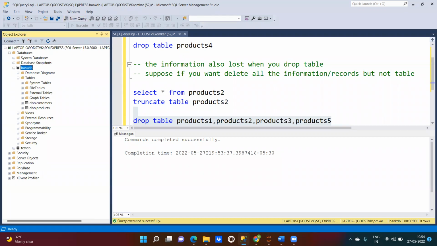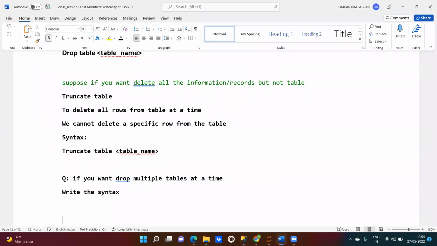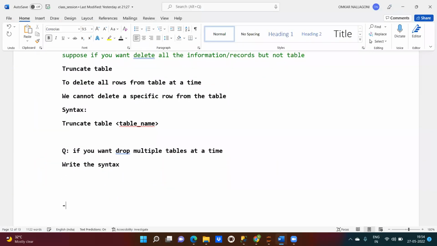So I'm moving to the next one. Now you will see there are some SQL commands. Whenever you go to any interview, people will generally ask about SQL commands.